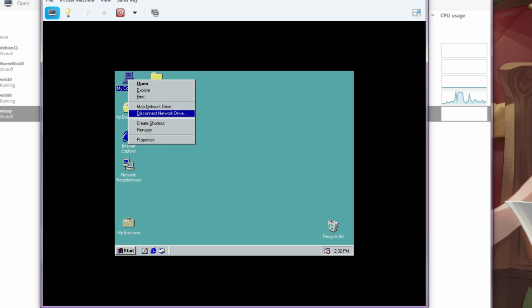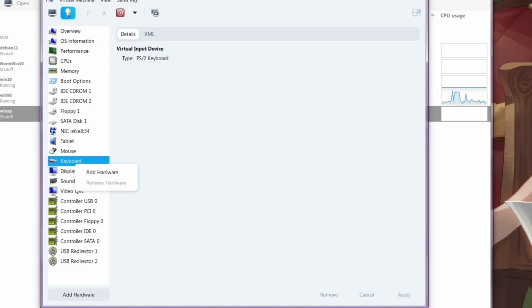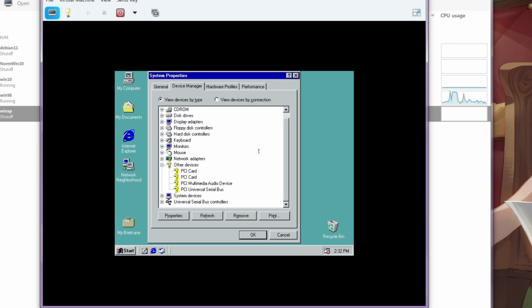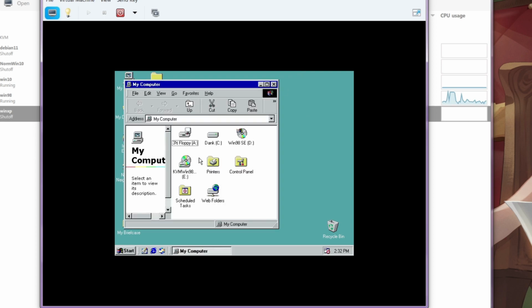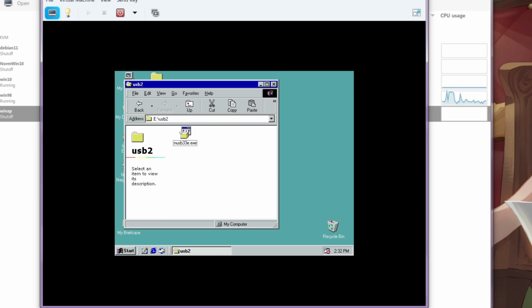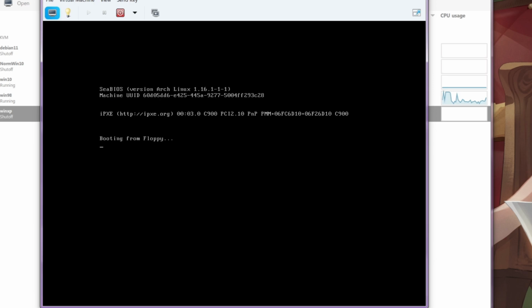Next driver we're going to install is, so by default QEMU, if we go back here, has a mouse and a tablet. The tablet is for absolute mouse movement, so instead of capturing the mouse, it'll let you just drag it in and out. So to install the tablet, you have to go to the CD, open the USB 2 folder, and then run this little NUSB package. Click yes, and then restart your computer once it's installed, so click yes.